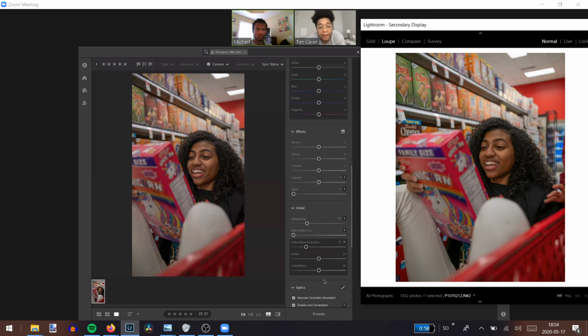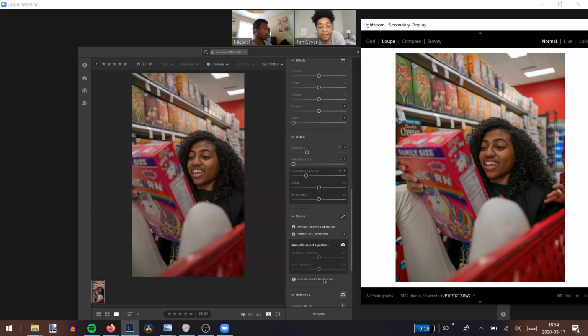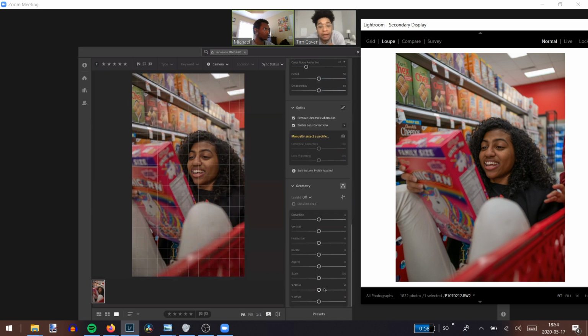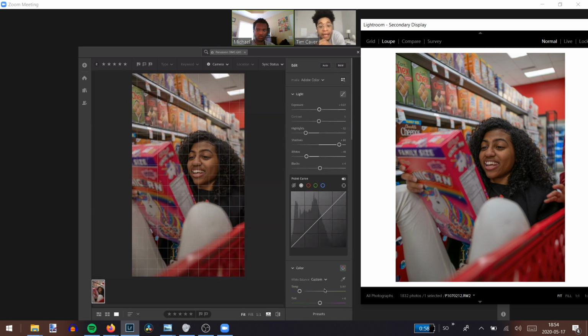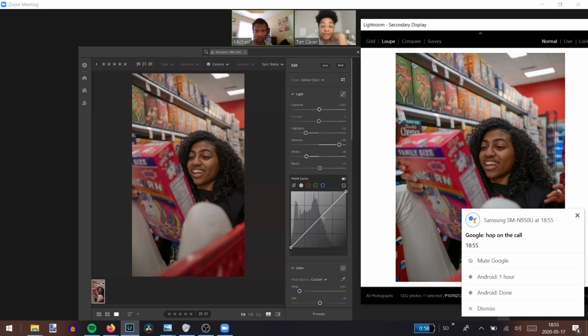Not gonna worry about any of this stuff right now. So the first thing I would do, as far as actually creating a moody edit, is play around with the S curves and the curve system. So I don't know if you're familiar with the point curve here. Okay, cool. So I always start with the RGB curve where they're all connected.